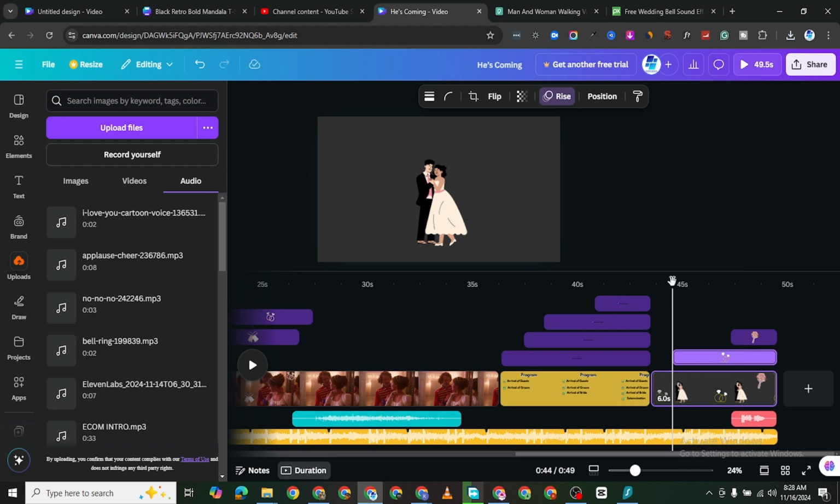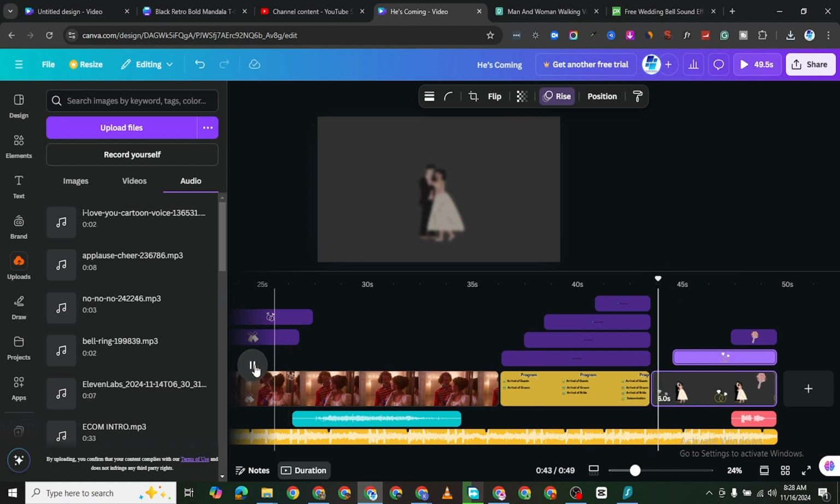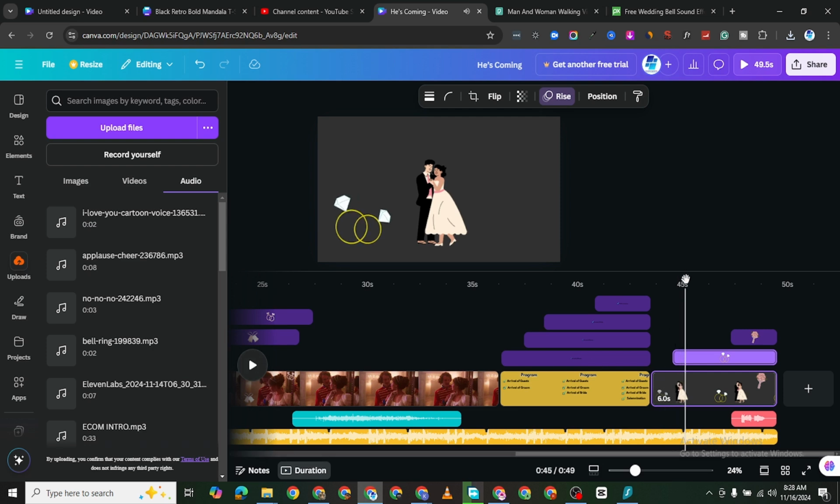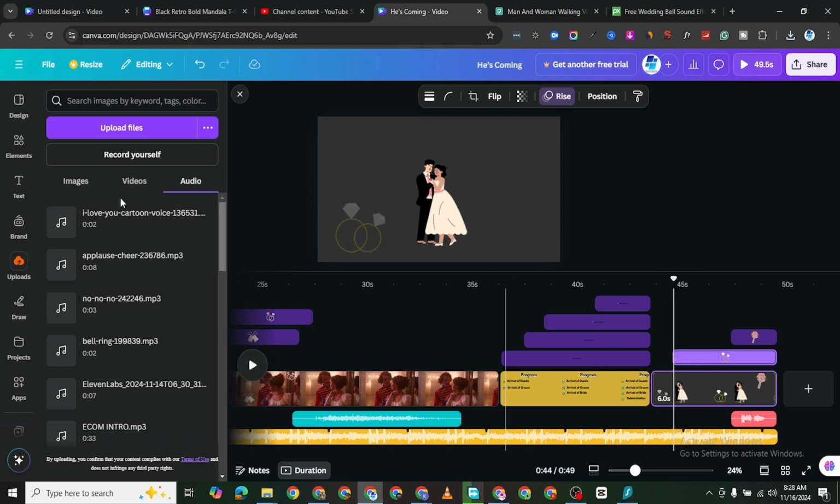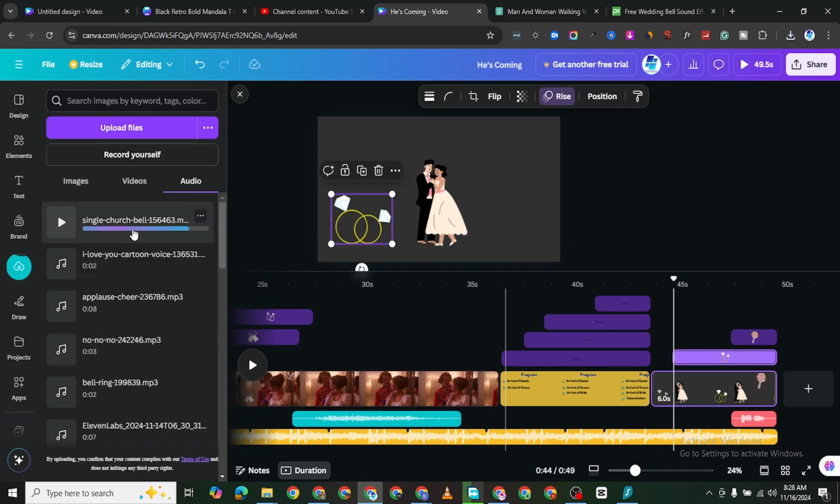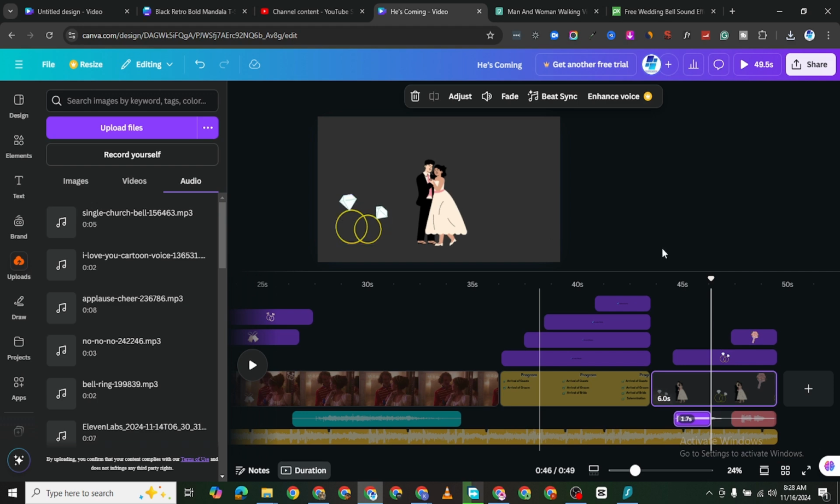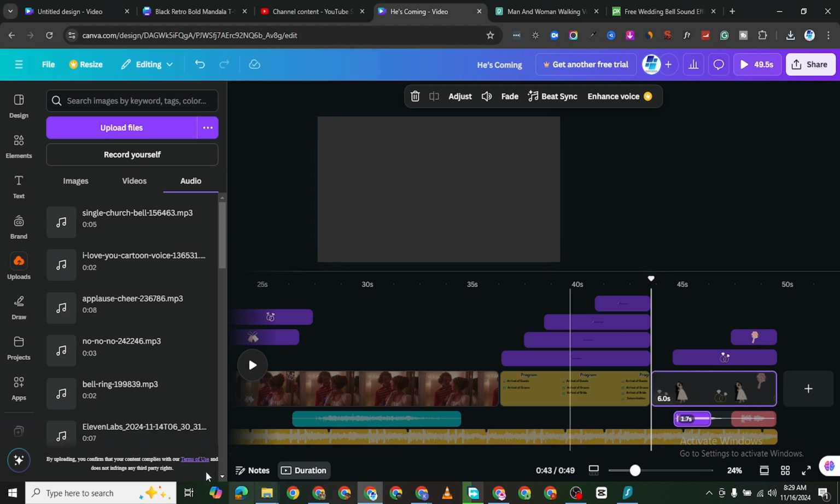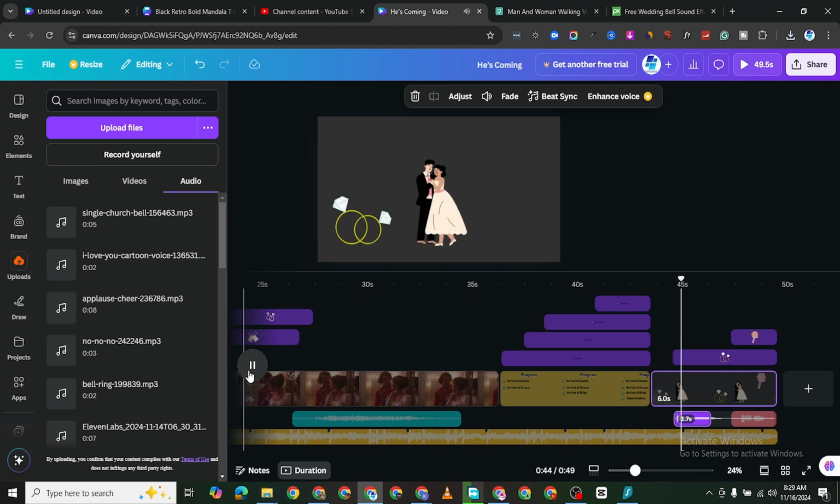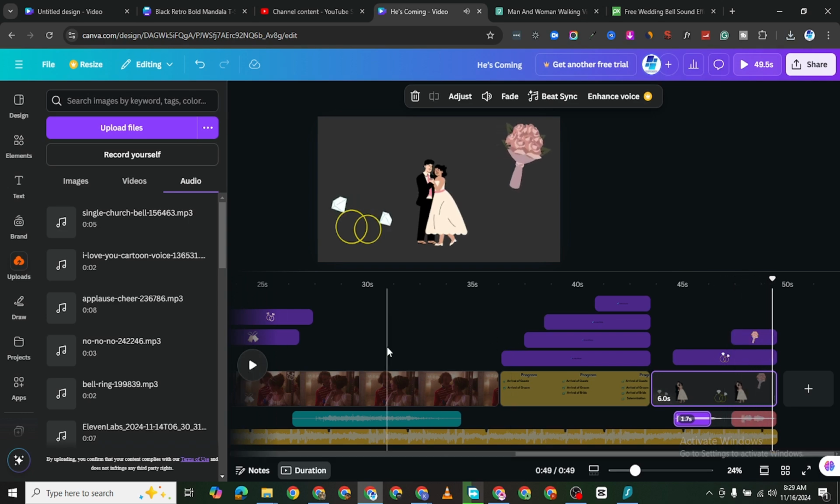If I should come here and play this, so this is where the ring comes in. I want to upload another sound effect for this. I'm uploading this bell sound effect. I'm going to add that there. So, but I want it to just ring once when this ring comes in, and then when this flag comes in, another sound effect. So if I play that now, so you can see that.